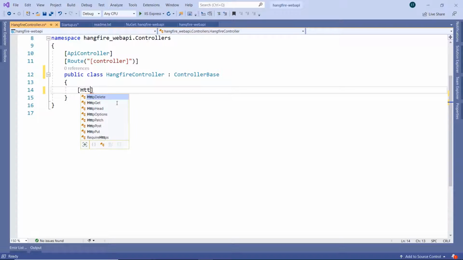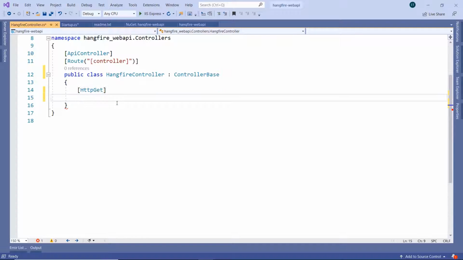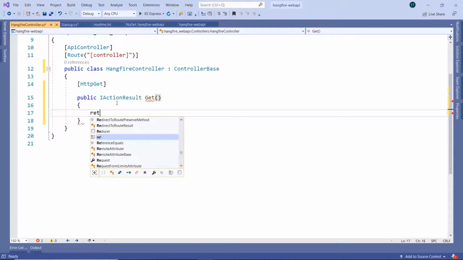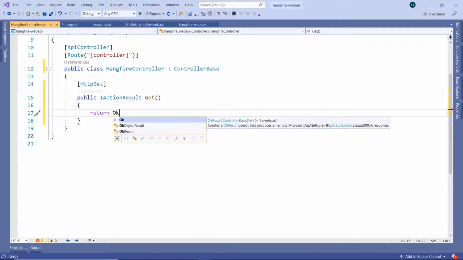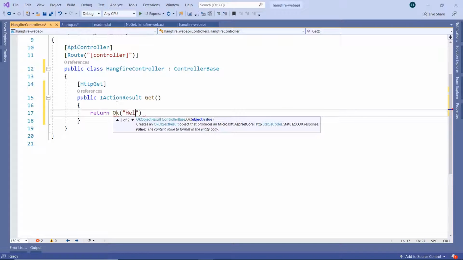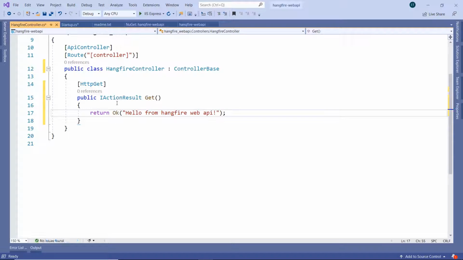Now inside here, I'm going to create the first API endpoint. That is going to be an HTTP GET. And this is going to be a public IActionResult Get, which will return an OK message, which says, Hello from Hangfire Web API. Let's put in here a semicolon. Let us save the changes.